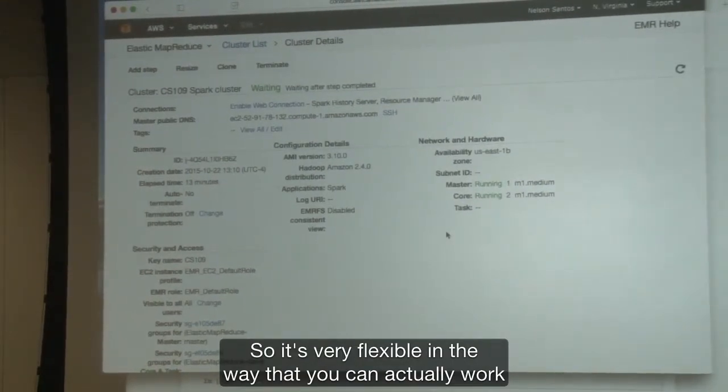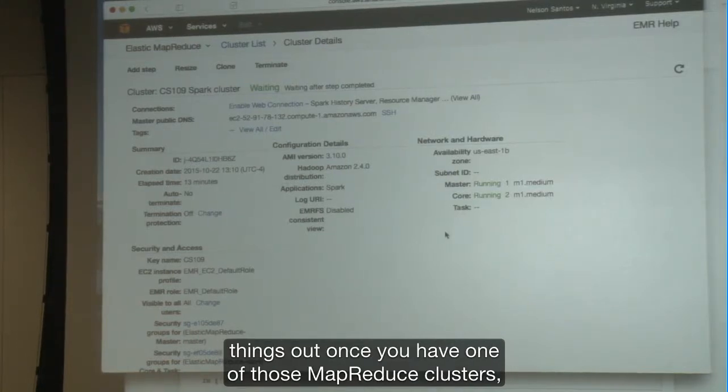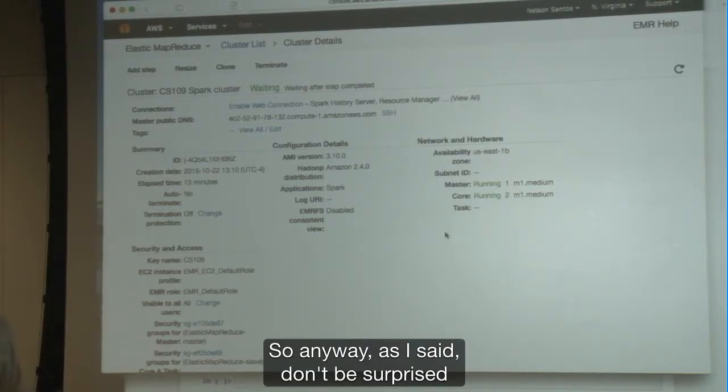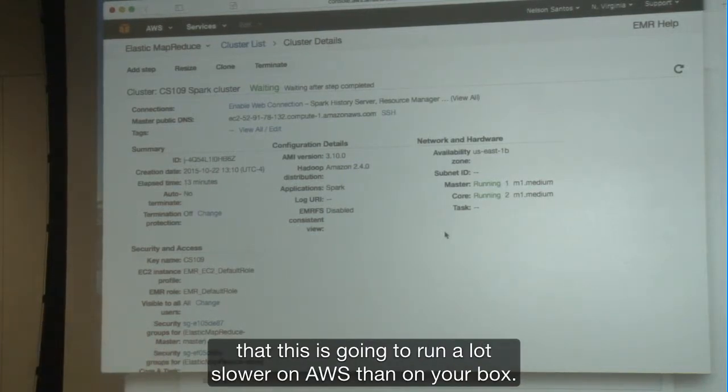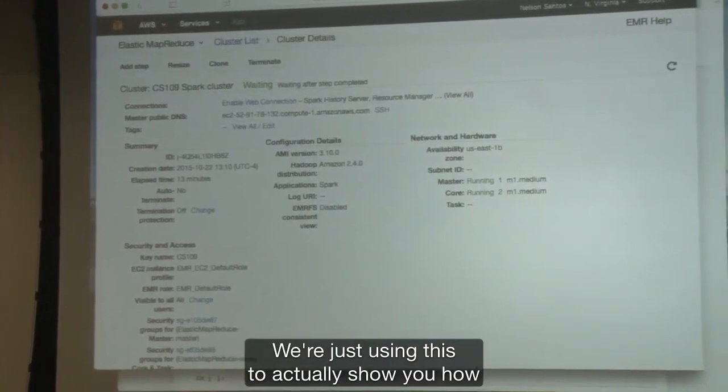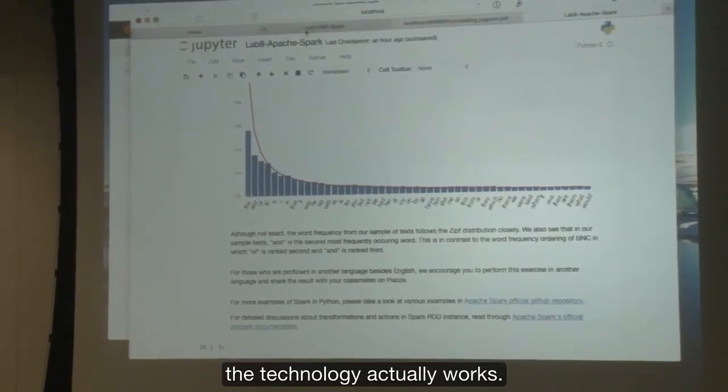So it's very flexible in the way that you can actually work things out once you have one of those MapReduce clusters, or a yarn cluster, I should say. So anyway, as I said, don't be surprised that this is going to run a lot slower on AWS than on your box. That's normal. We're just using this to show you how the technology actually works.